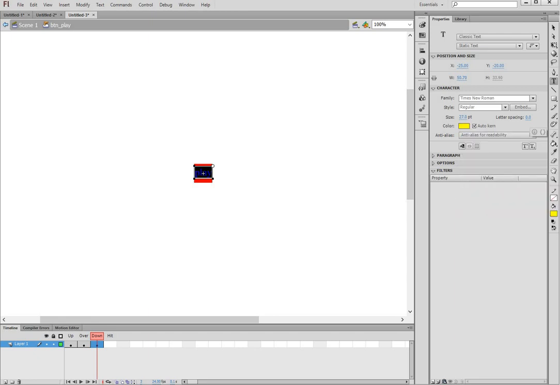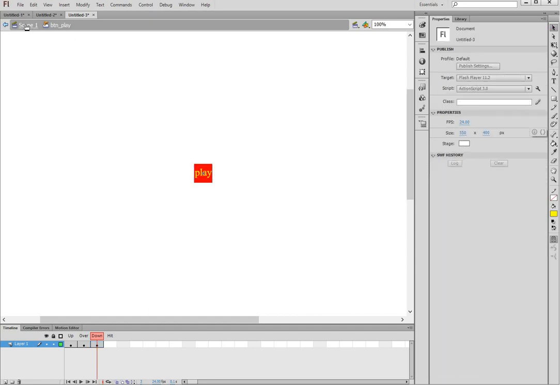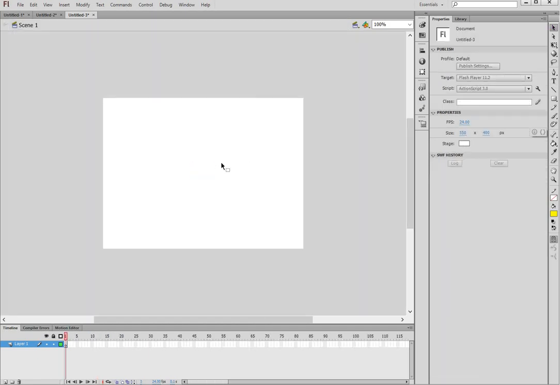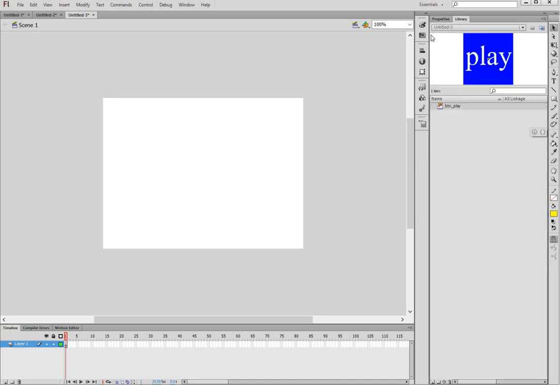These are things that you can change by your preference, of course. Now, once that's done, going back to the scene, of course, you cannot see the symbol yet because we haven't made an instance of that symbol. So again, there's a difference between an instance of a symbol and the actual symbol.